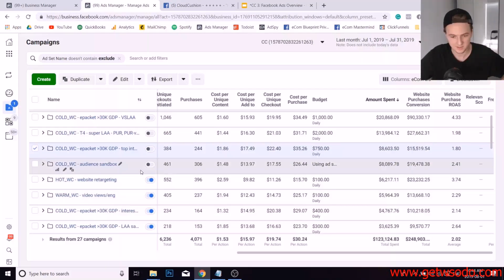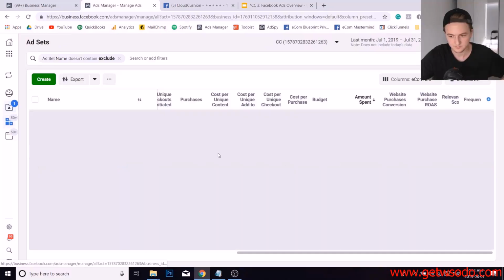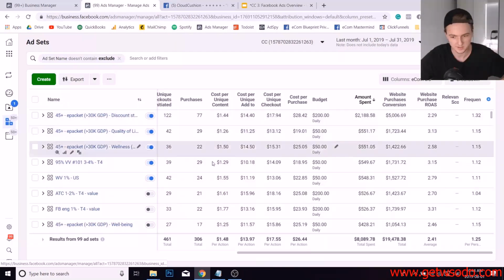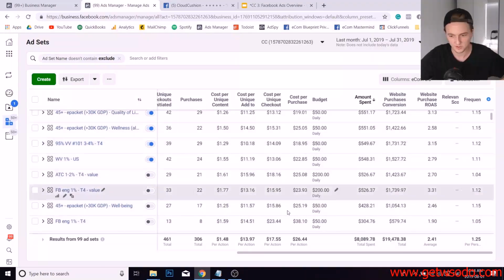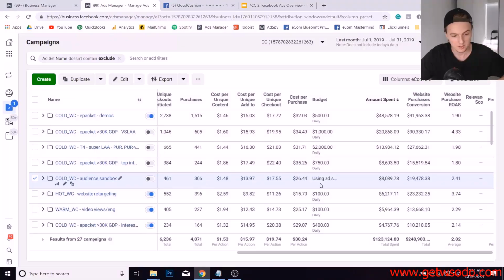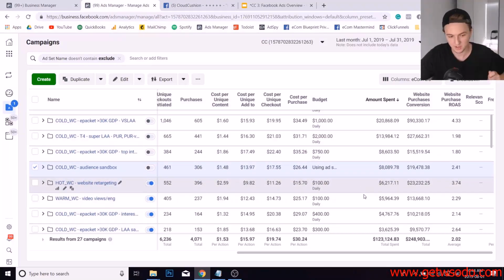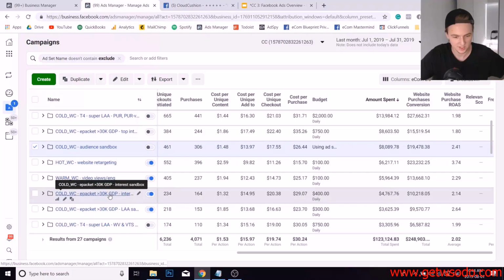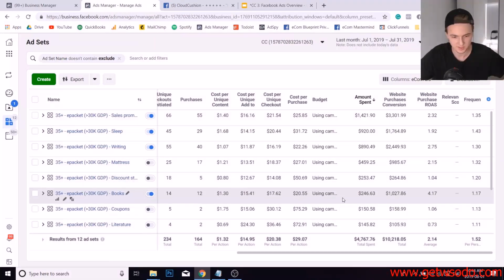And then I'm still testing things in this audience sandbox here. So you'll see these are all different interest audiences that I'm testing, different lookalikes that are still running, but this campaign is actually paused now. And then I'm still running my retargeting, the hot and warm retargeting. And then this is just an interest sandbox, so I'm just testing a bunch of interests here again.